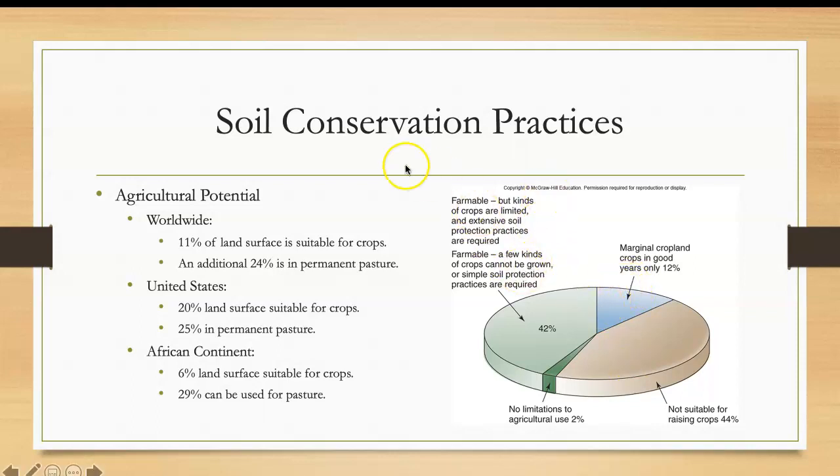And we have another half that needs to be taken care of. Those soils can be used, but you need to take good care of them. So this is worldwide, the United States, and the African continent, showing the land that's suitable for growing crops. The average worldwide is 11% of the land surface suitable for crops. That is not much, right?